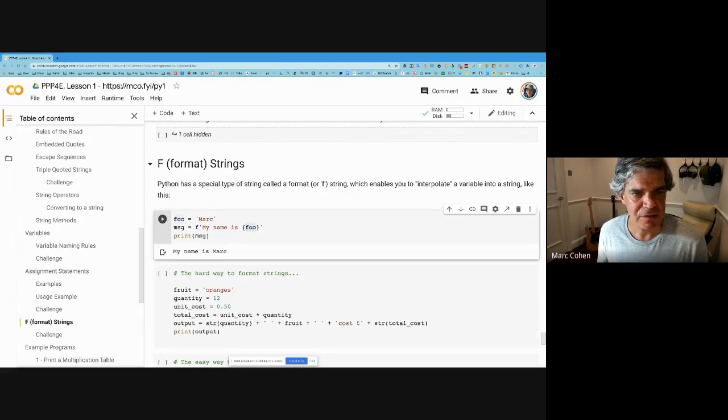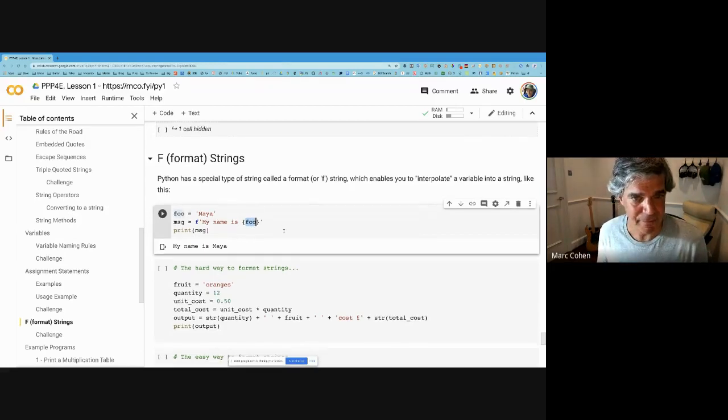I already showed you changing the variable name. If I change the variable content to Maya, it says my name is Maya. Python says whatever foo is in the foo box, I'm going to put it into this string.